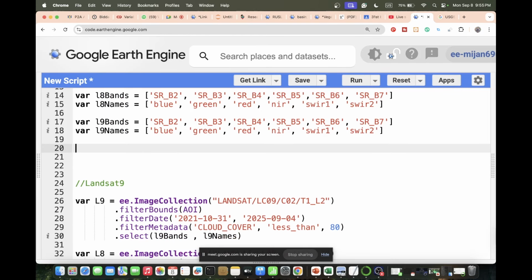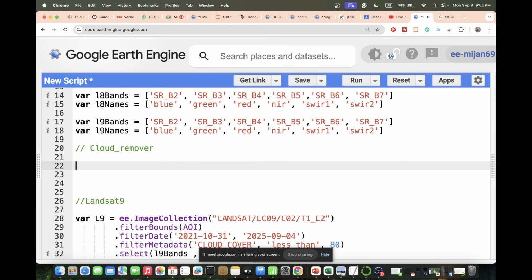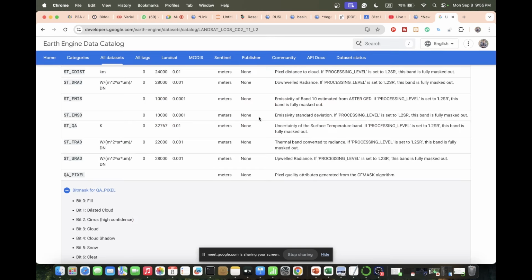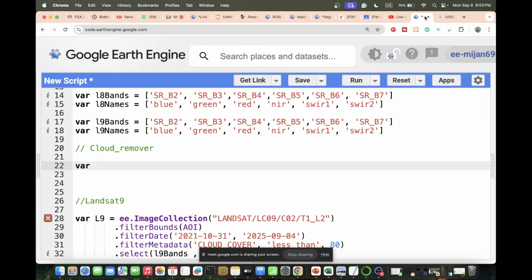So I create a function in here. Suppose I put the name cloud remover function. So take a variable and just copy the band, QA pixel. In the 7 days beginners class, I also discussed how we can easily work with the cloud remover function. Okay, so the same things we just apply.